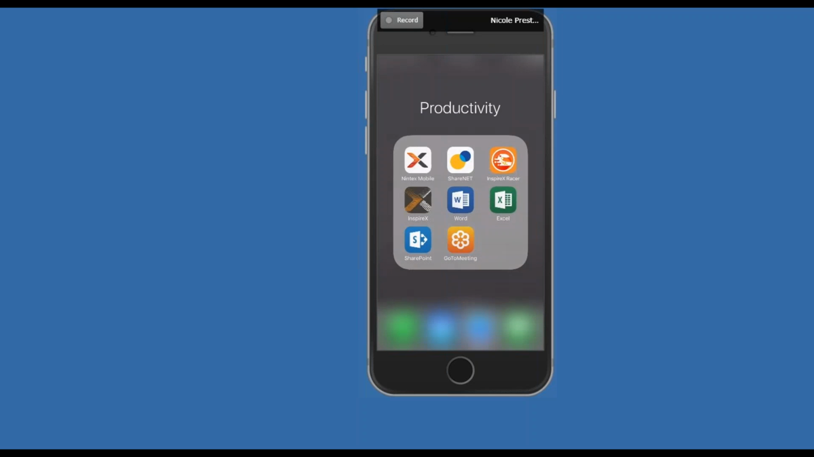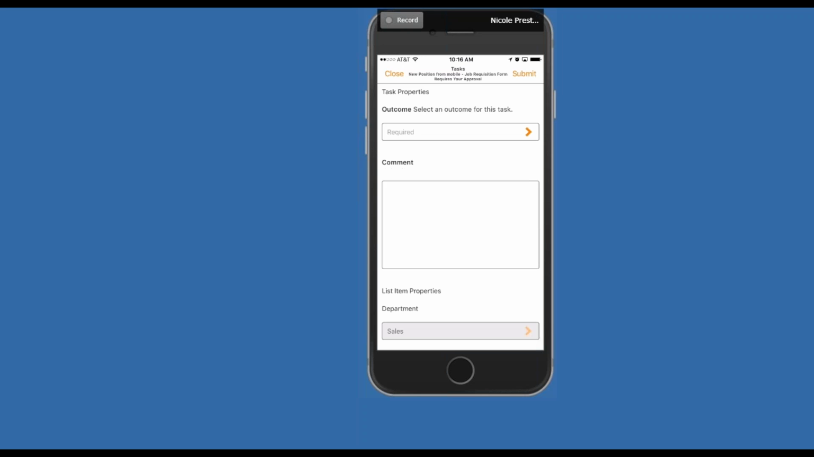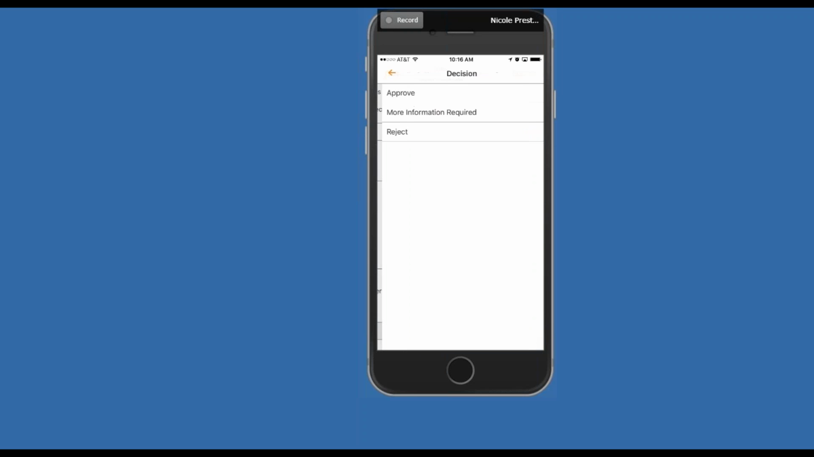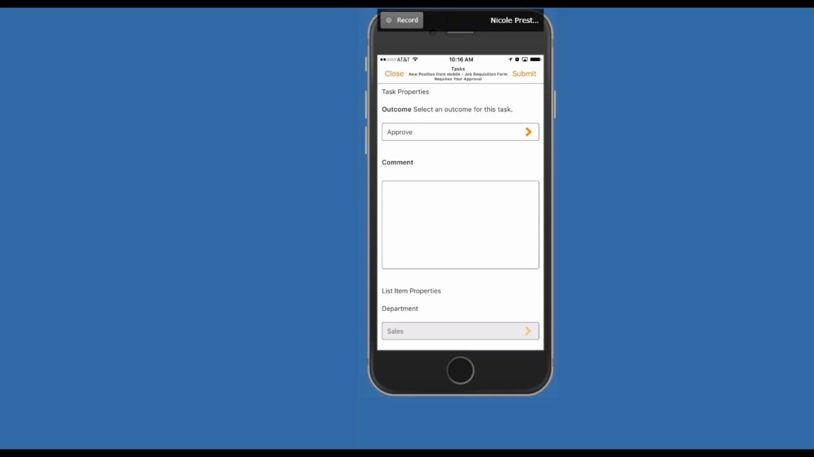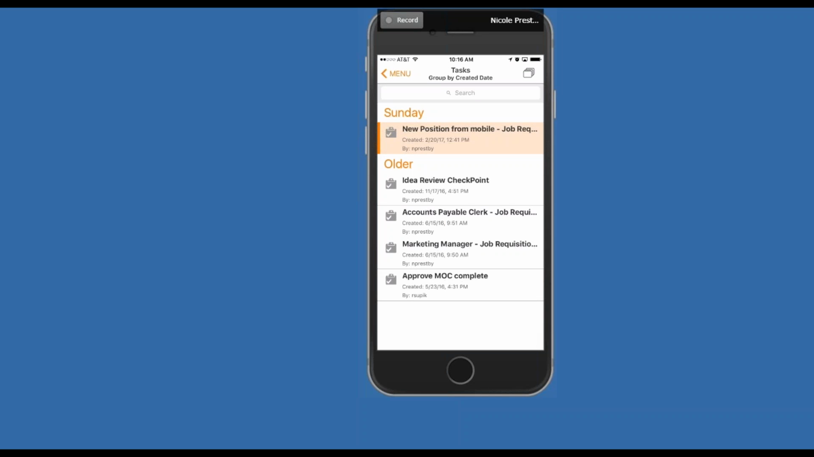Now when I click my Nintex Mobile app, I'm first presented with all of the workflow tasks that are currently assigned to me. This is going to allow me to quickly and easily complete my workflow tasks without having to go through the browser or log into SharePoint each time. So I would simply click on the task that I need to complete, select my outcome, and then submit it on through, and that's going to move my workflow along.